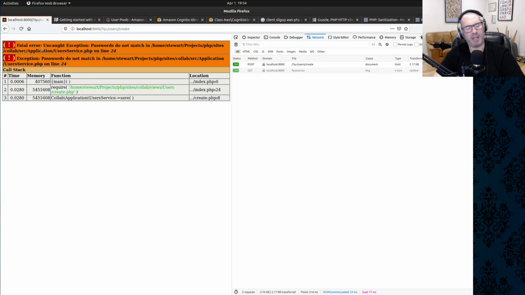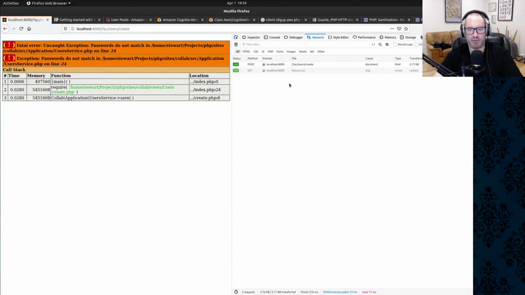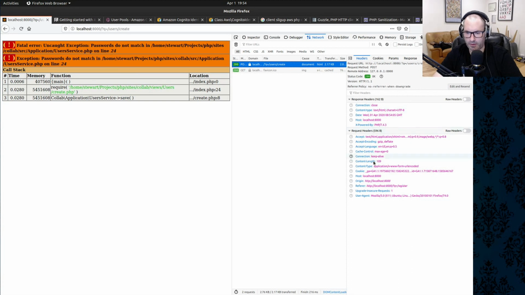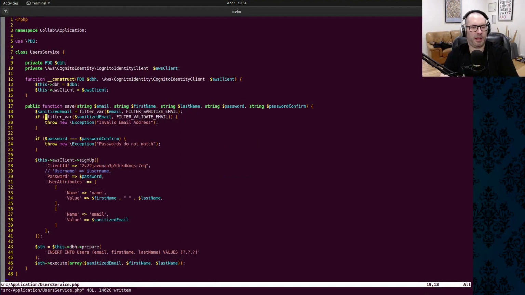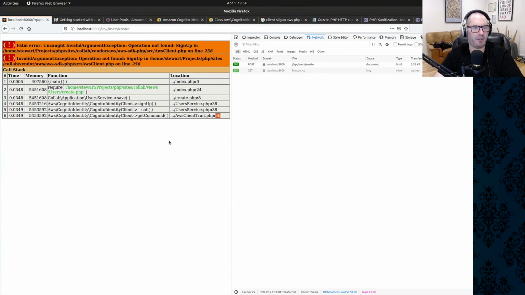Passwords do not match. Can I see my passwords? Headers, cookies, params, secret, secret, so they do match. But again, I've got the same problem, so I've just got my logic around the wrong way. That's something I do from time to time. Let's try it again. Resend.